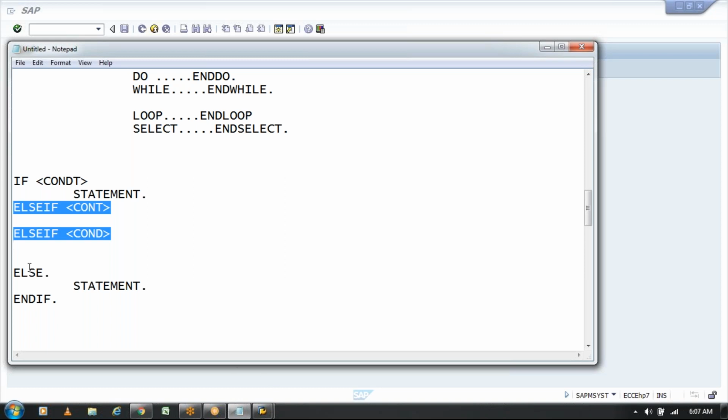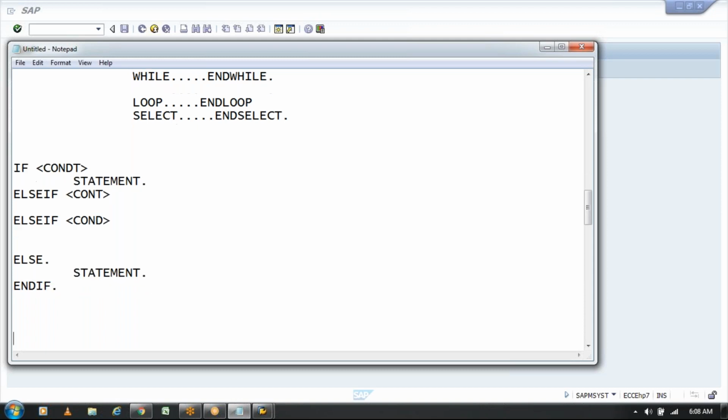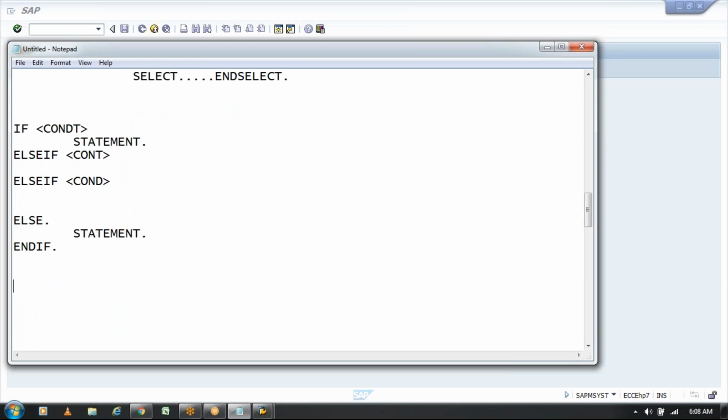Ultimately you can go for a single else. So any if condition block will have one else. Else is independent. You may want to have it or not. Only if the condition is true, I want to do something. Otherwise, I don't want to do anything.